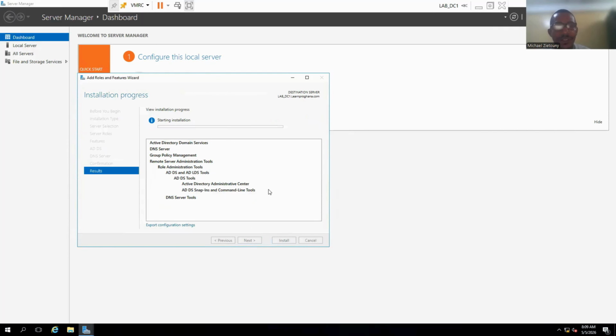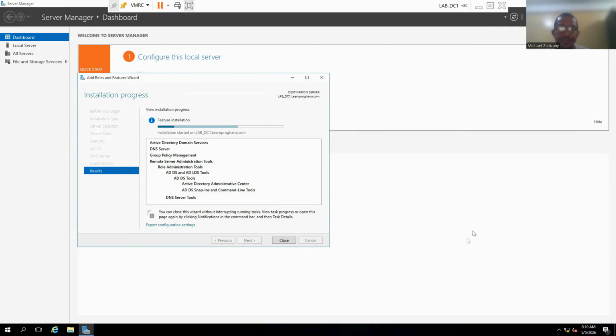Now, installing the roles does not really make that machine a domain controller. We just install the service. So it means we have to promote it. Once you promote it, then that server or that host becomes a domain controller. So it's installing now. Within a few minutes, we will be done with that.